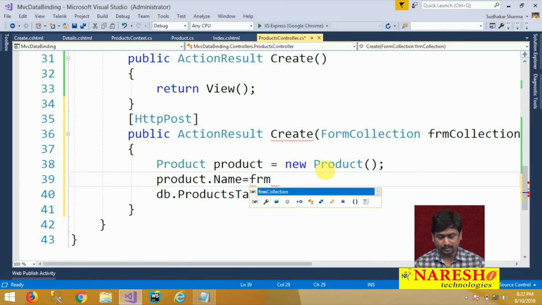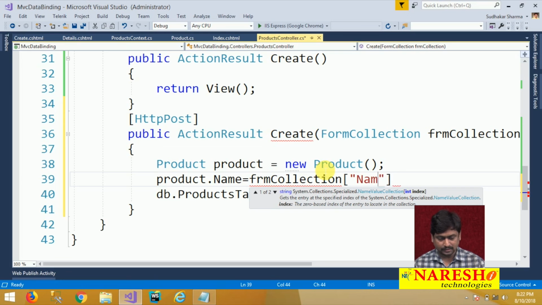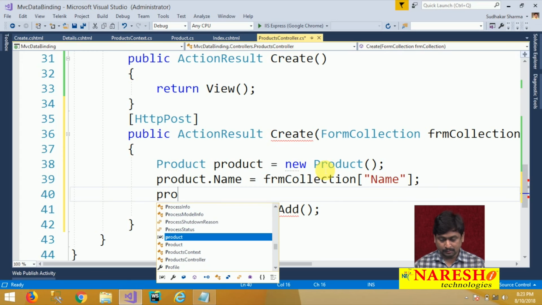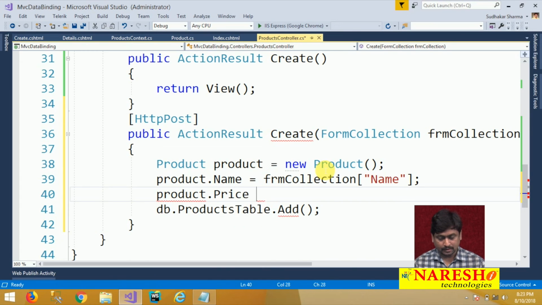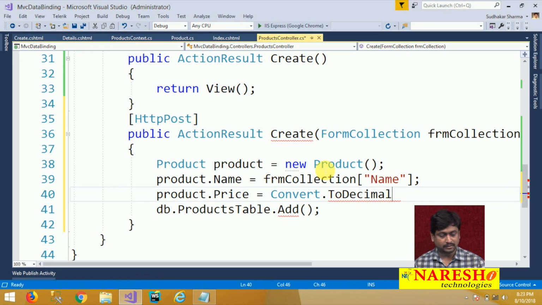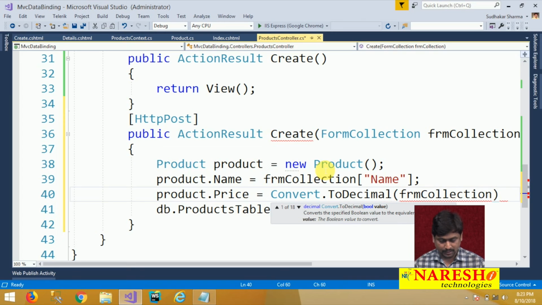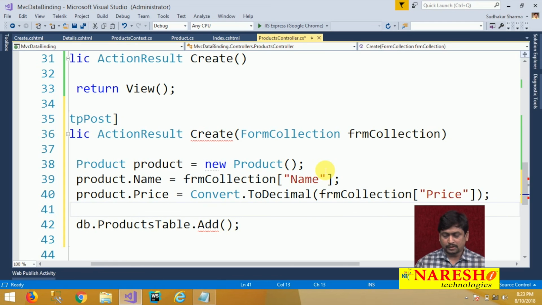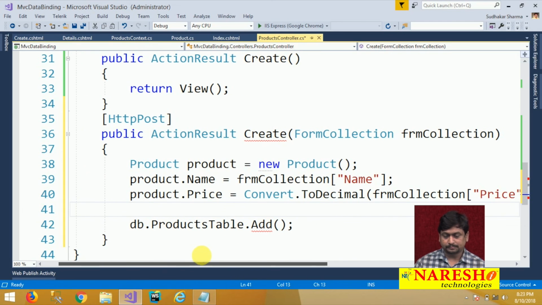The name is coming from the form collection and the key is name, and it is just a string type. And we have another, product.Price, which the form collection is collecting. We need to convert to decimal because the price is a decimal type. So, Convert.ToDecimal of frmCollection, and the price value must be converted into decimal and stored. So, whatever data is submitted, you are collecting the data.